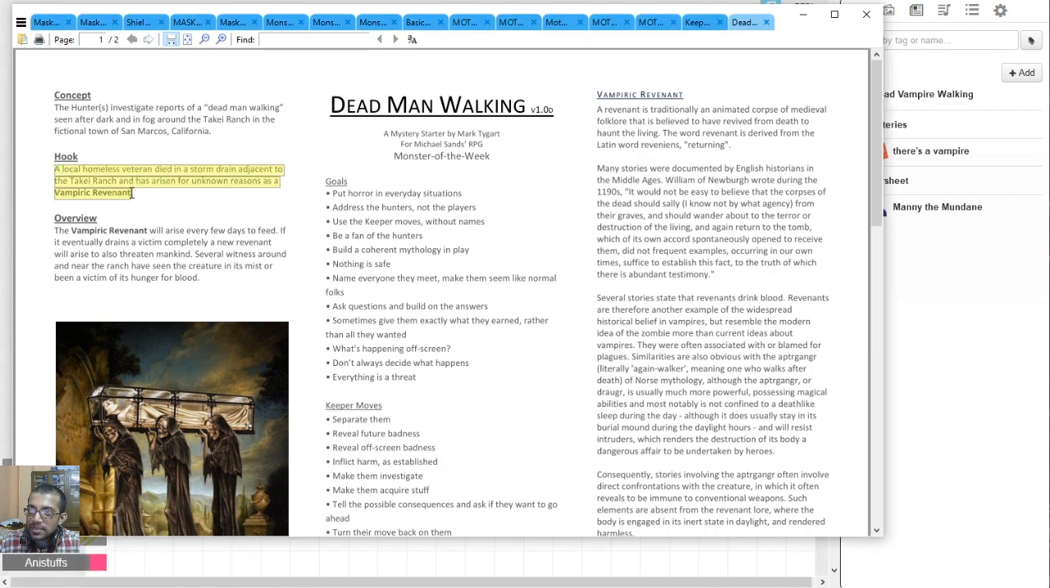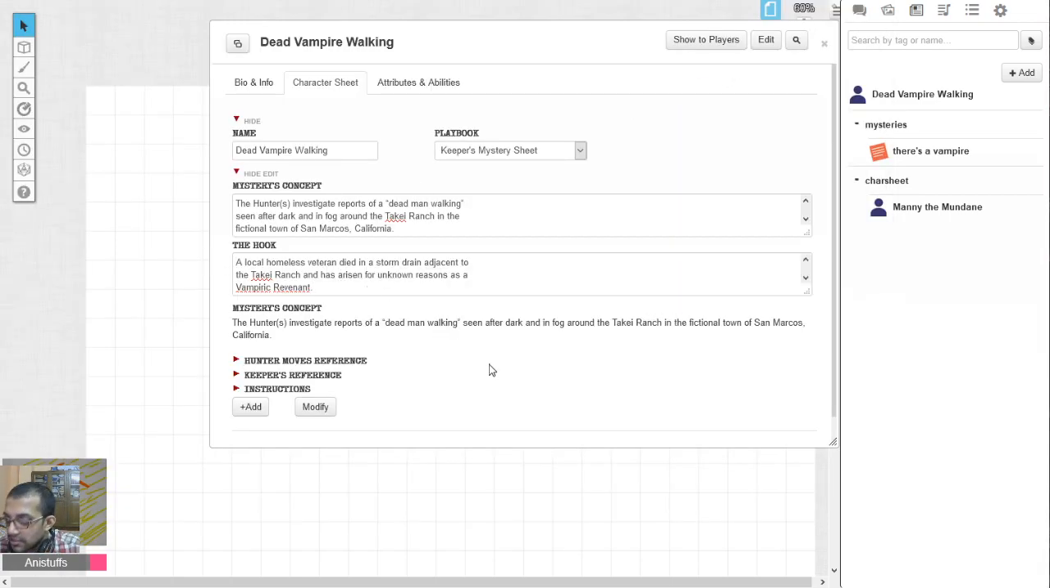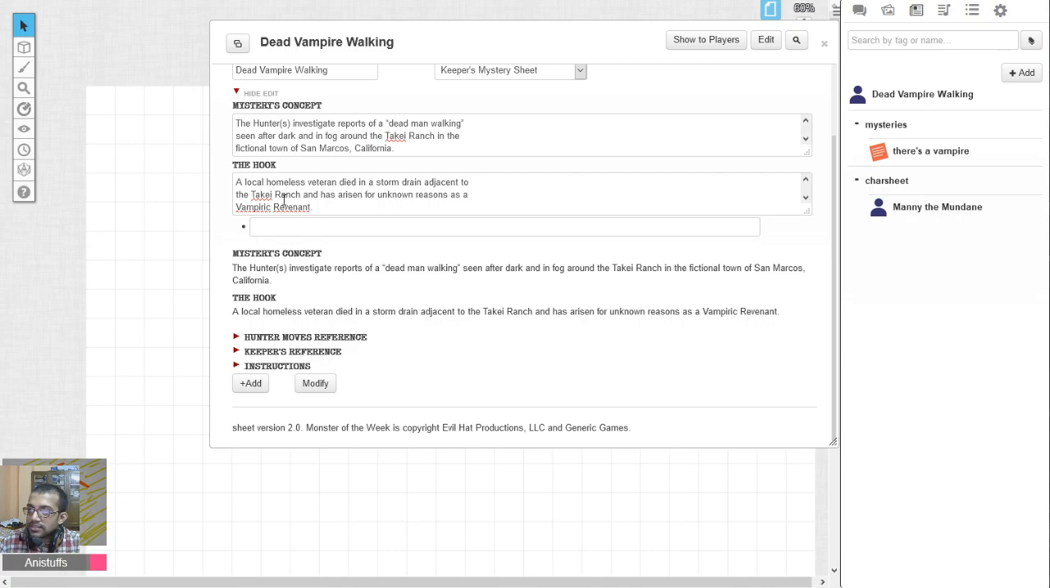So okay. Next up is the hook. The hook is a local homeless veteran died in a storm drain adjacent to the Taki Ranch and has risen for unknown reasons as a vampiric revenant. Well, there goes the neighborhood. Cool. You can write et cetera hook stuff if you really want to.